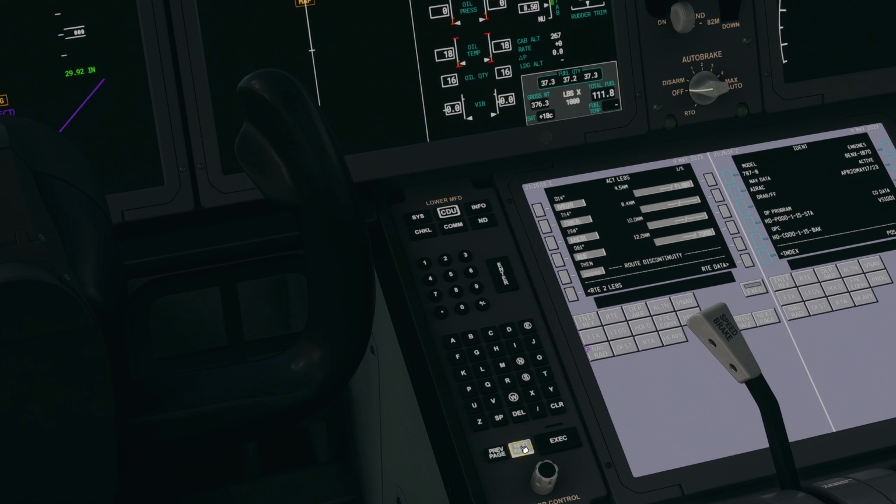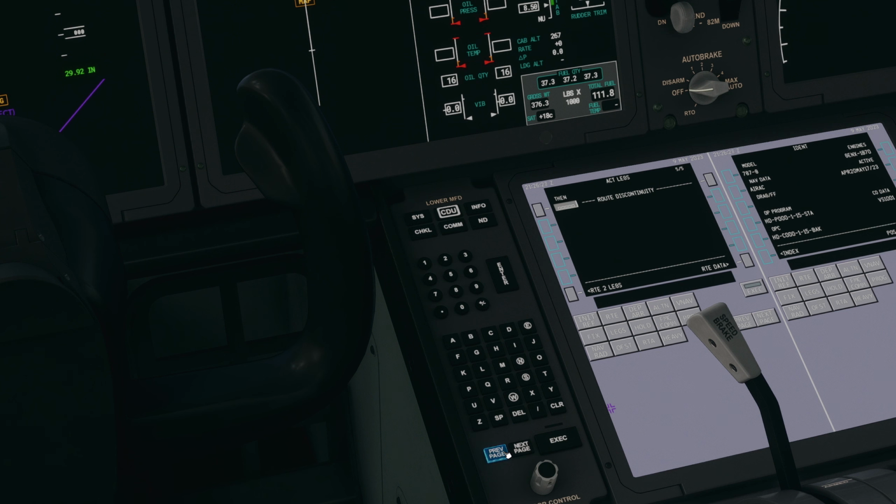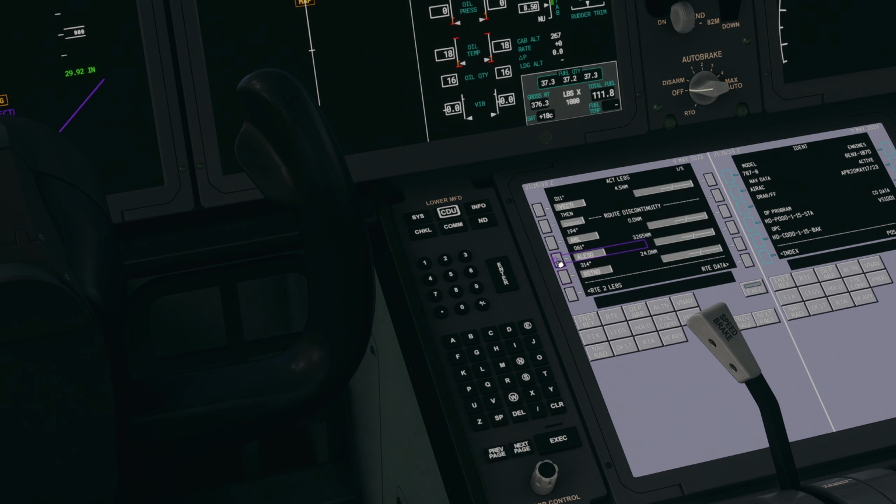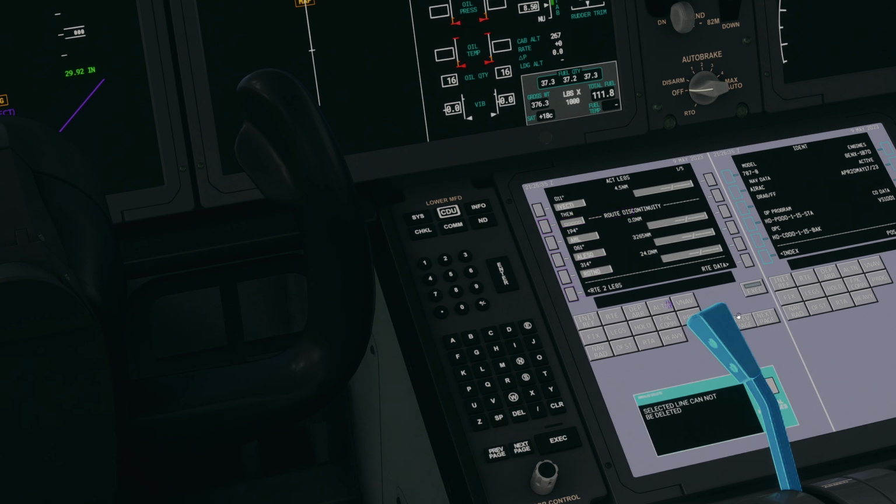Let's go next page. Execute. Cool. So back to the first page. Can I just throw a lasso in? Oh, it's because there's a vector there. So what if I clear the vector? Just go direct there. There we go. That's problem solved.